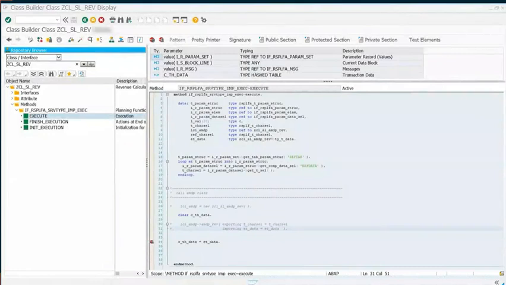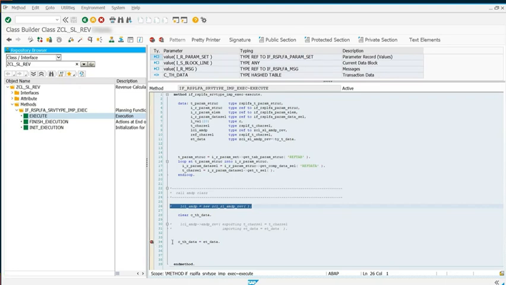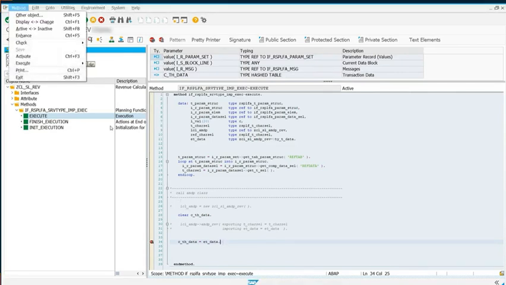Now let's look at the progress we've made so far. I'm in transaction SE80 in our class in the execute method, and I've commented out the code for the classes we don't have. So that's the instantiation of the class as well as the method call. Then I've added a breakpoint at our last statement. Now let's go to transaction RS plan and execute our planning sequence.